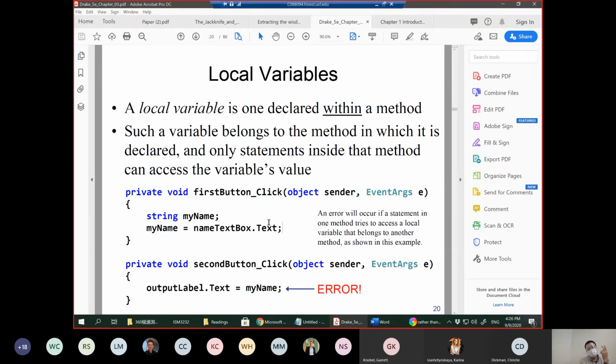Because this variable declaration, string my name, is inside this first button click event and inside this method, it will only exist in the method. It means that outside this method, we don't have the variable my name. When we execute first button click, it is created. When we finish, it's gone.